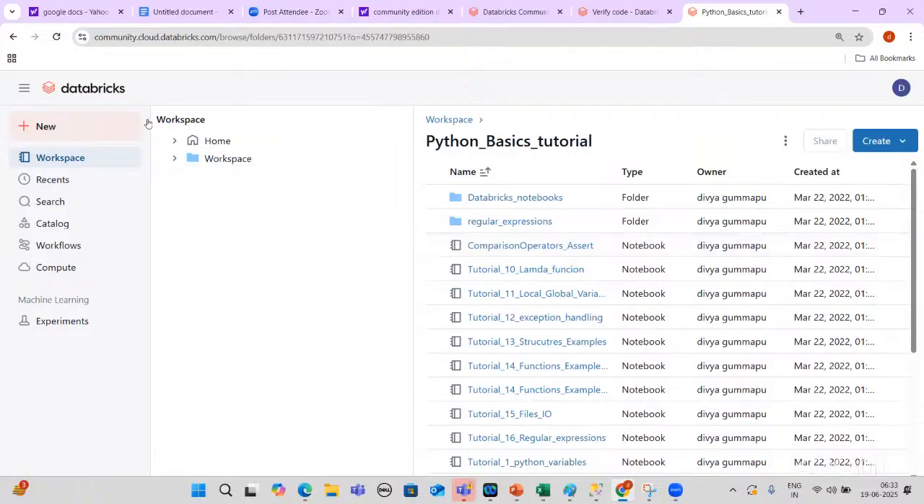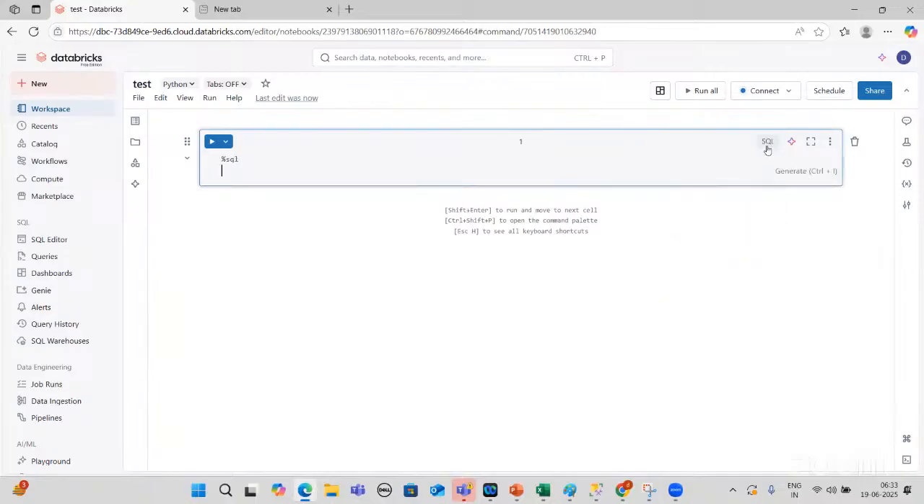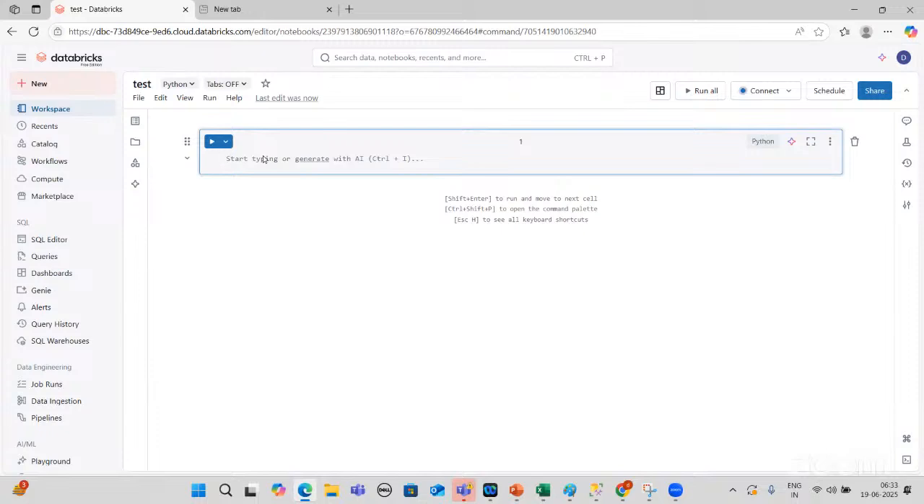Now I'll walk you through this portal. Whenever you are writing Python or SQL or Scala, you have the language here. You can select Python here, or you can change it to any language you want. Suppose I already have Python and I want to change this to SQL, I can select it here, or I can use the percentage magic command.